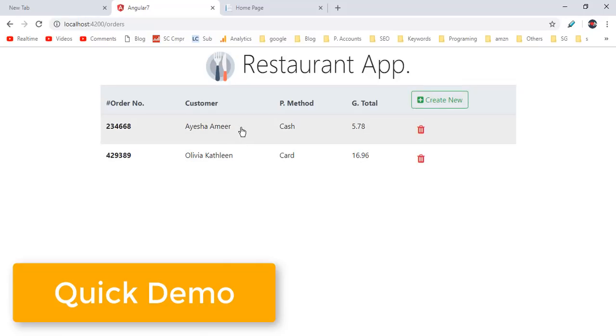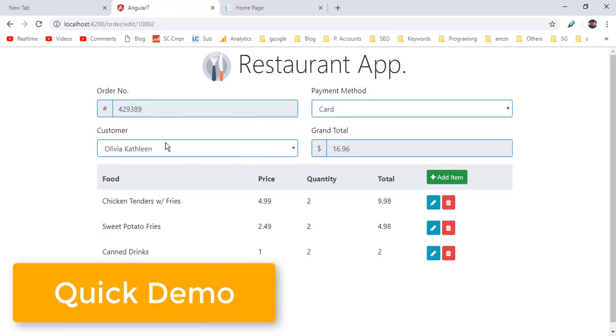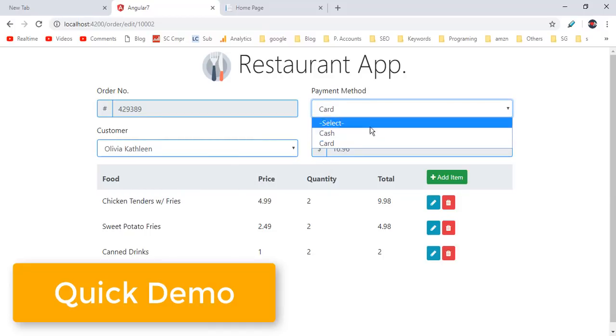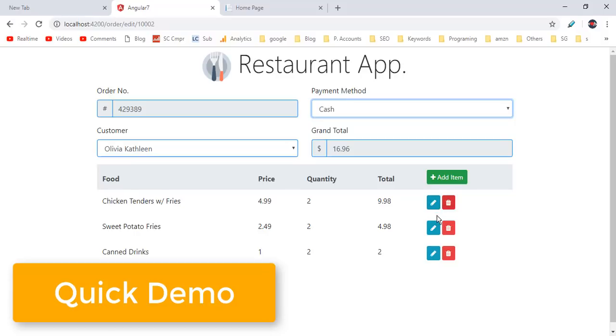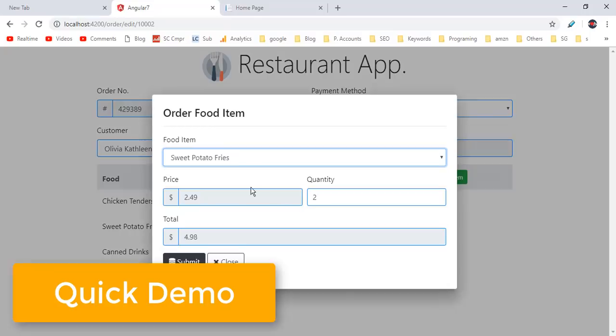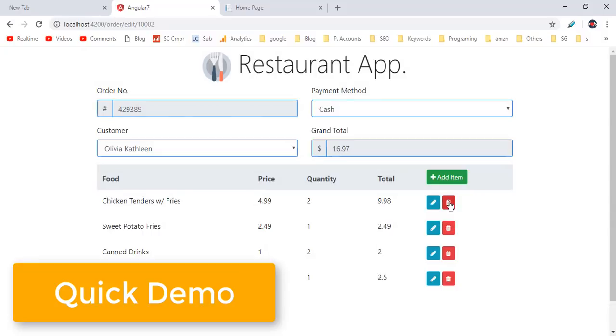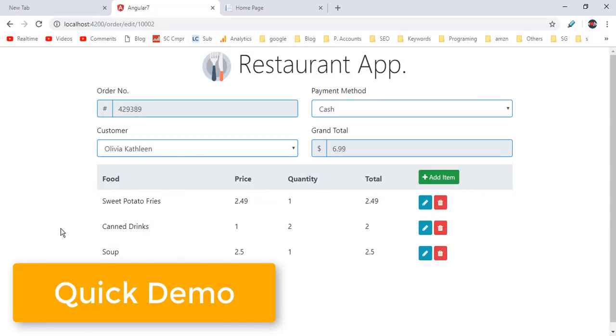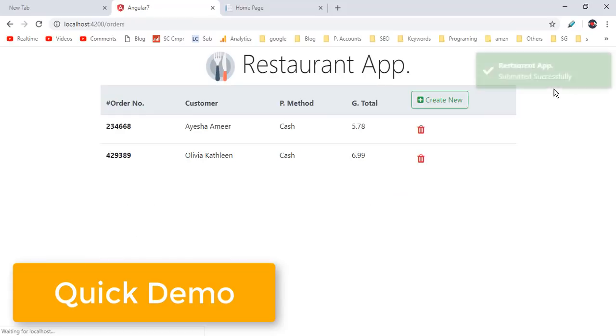Now let's check how to update this order. For that, you can click on this row here. Corresponding order items will be populated inside this form here. And then let's make the required changes. If you want to delete or add food items, you can do that here. After making required changes, you can submit the form. So here we have updated corresponding order.